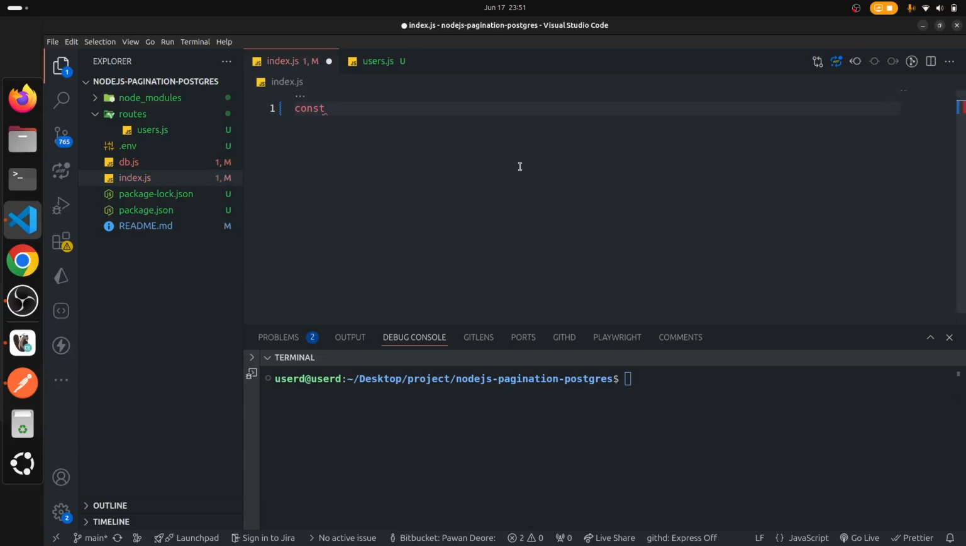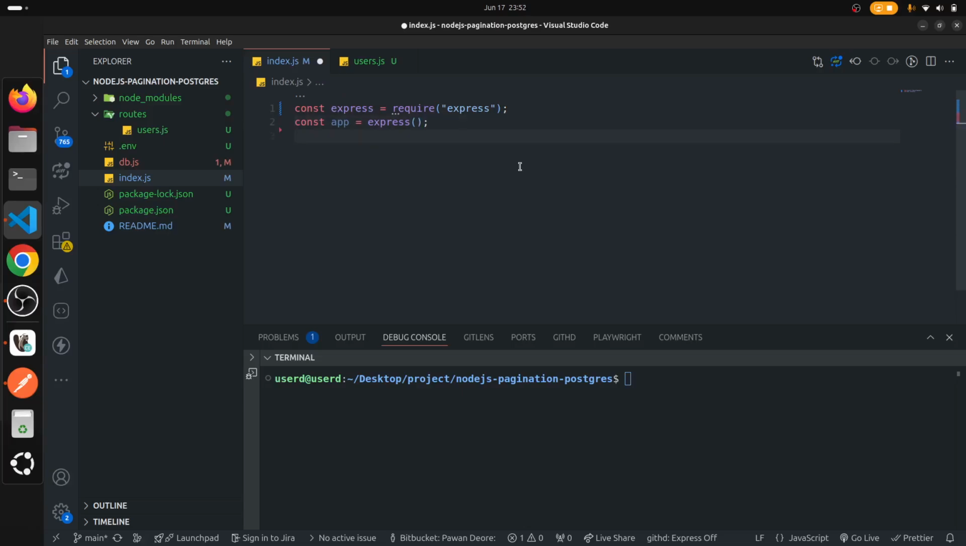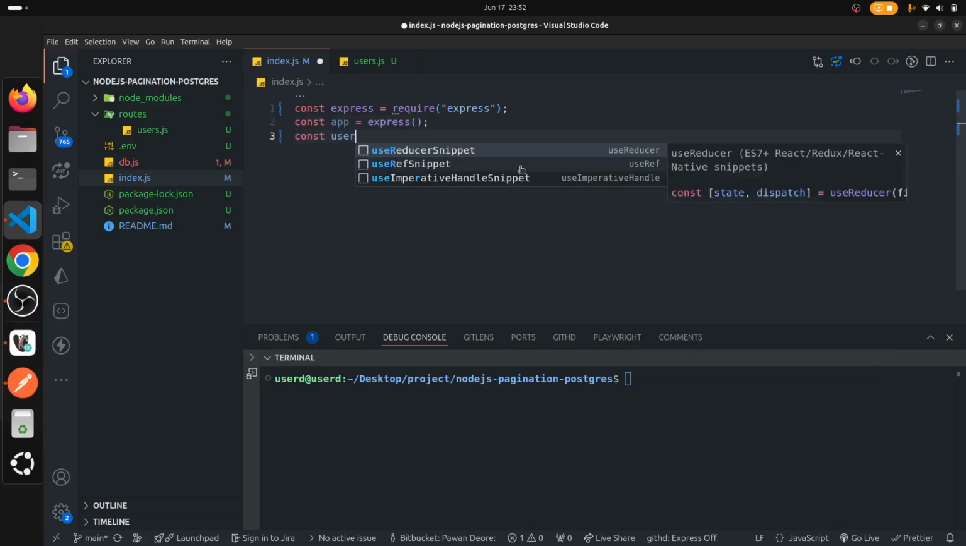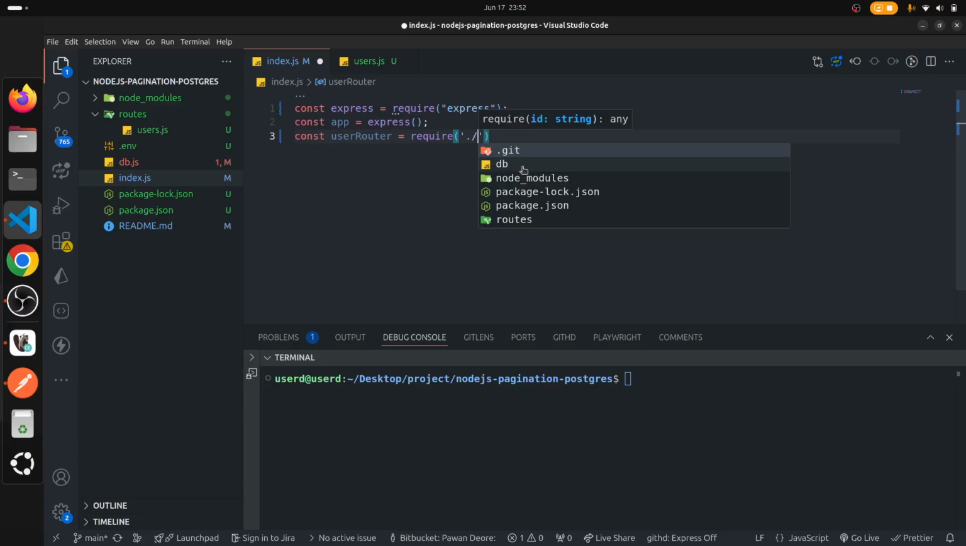So first we will const express equal to require express framework, and then we will create app instance from it, const app equal to express, and then const user router, which we will define in a second, equal to require ./routes/users, right?